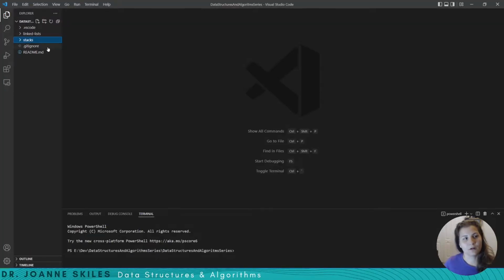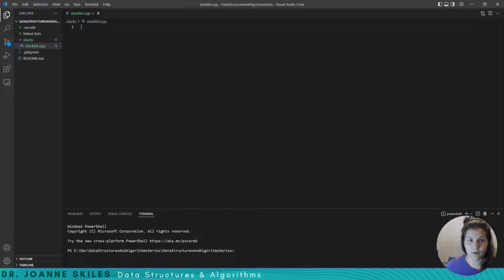So I have a new folder here called stacks, and inside this folder, I'm going to make the file called stacklist.cpp. And what we're going to create is a simple C++ program that uses the list from the standard template library that's available in C++ to implement a stack. So the first thing we're going to do is, for simplicity's sake, define the class in this program, and then we're also going to have a main method within this file, because this can all just be done in one file.